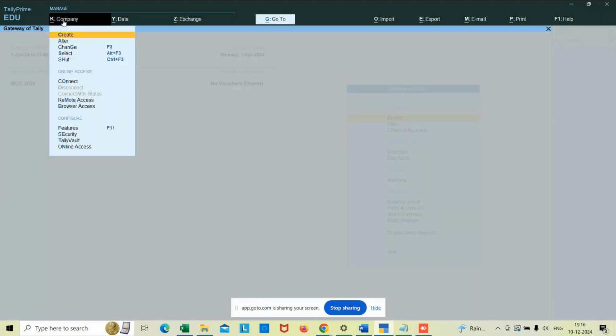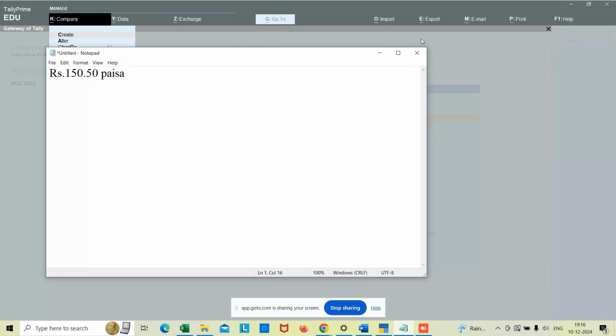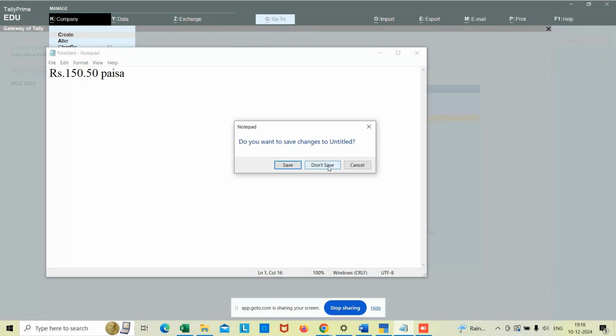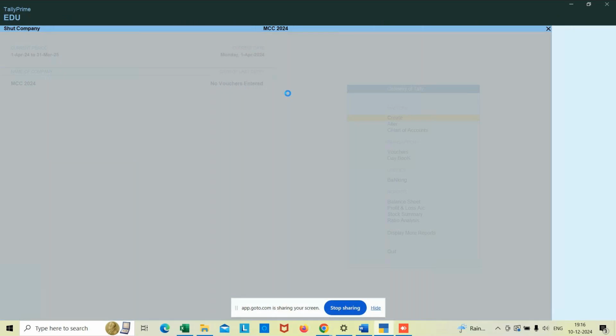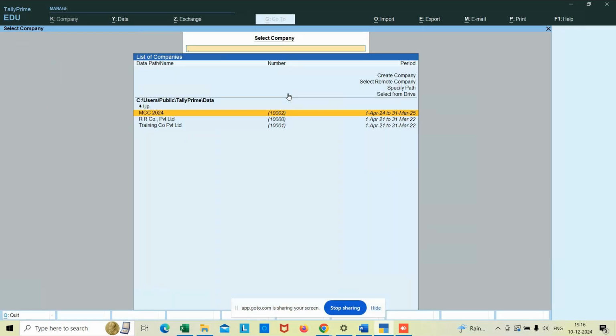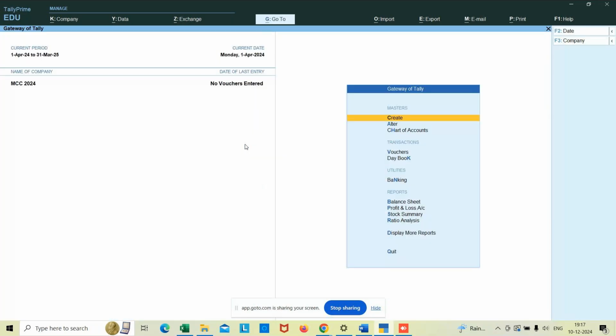So this is how you can select a company from multiple companies. And now I'll show you Shut Company. This is not deleting the company, it is just closing the company. For example, I opened a notepad file here and I want to close the file. The notepad is closed, but the notepad software itself is not deleted. The same thing: just click on Shut Company and it will just close the company. The company will be saved in Tally data, and if I want to open it again, I can just click on it and it will open the company.